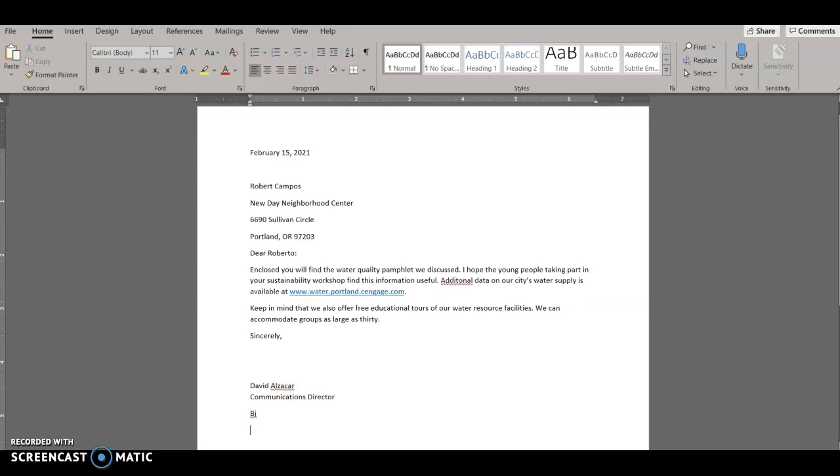And then I'm going to press enter one more time, and I'm going to type the word enclosure. And you will only use the word enclosure if you're enclosing something with the letter. I've seen it a lot with cover letters, where people are enclosing their resumes with the cover letter. I've seen a letter sent with a check, so they put an enclosure because they've enclosed a check in the envelope as well. So you type the word enclosure when there's something in addition to the letter being sent to the recipient.